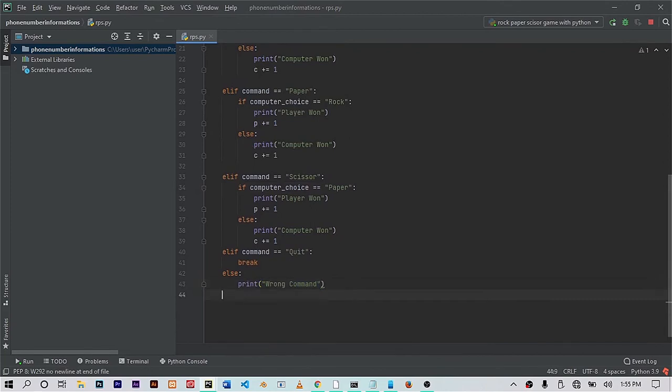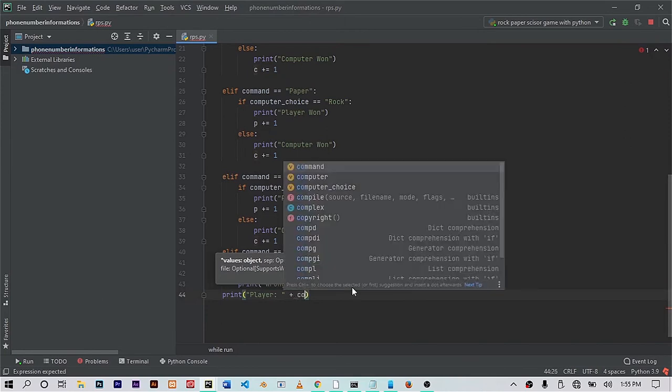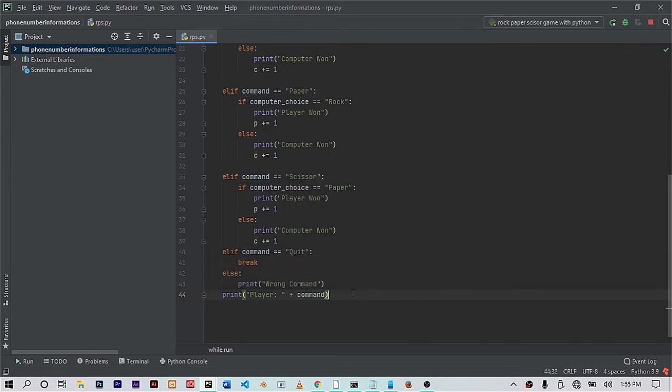Then after this, the next thing I want to do here is start doing some basic print checks and all that. So first of all, let's print with a string. I want to print player like this, then concatenate this command, player plus command. So let me just explain what this would do. Now it would print player and the command that the player chose. Let's say the player chose rock, it would print player then rock, or player then scissors. Don't worry, you'll see this in just a few seconds. We're almost done with this.